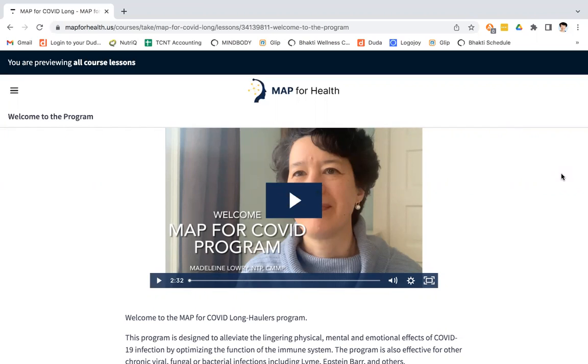I wanted to give you an overview of the MAP for COVID program. This is a program that's designed for lingering effects of COVID infection. It is designed to work with the mind to improve the immune function. However, it is also generally useful for other kinds of chronic long-term infection like Lyme disease or Epstein-Barr, any other bacterial, viral, or fungal infection.